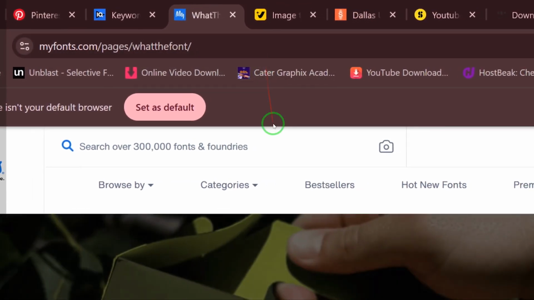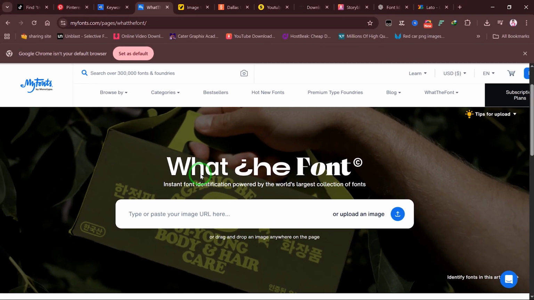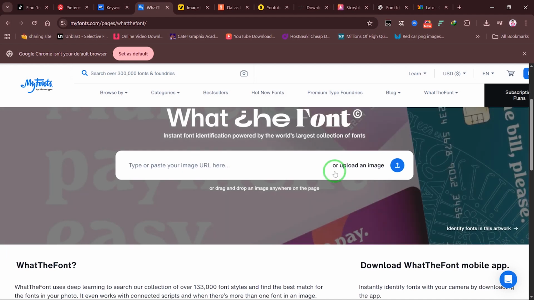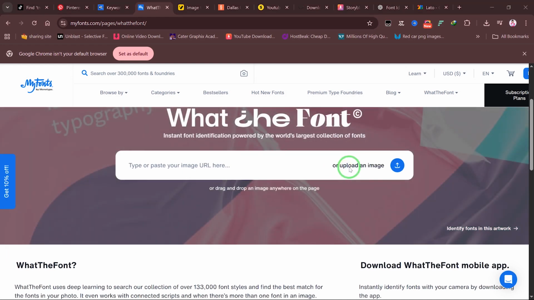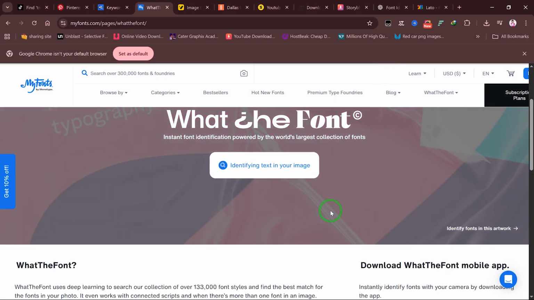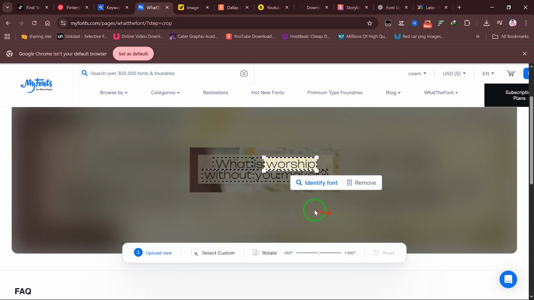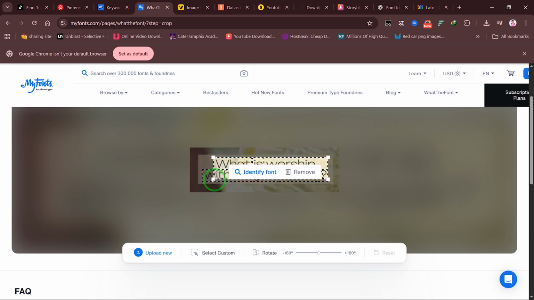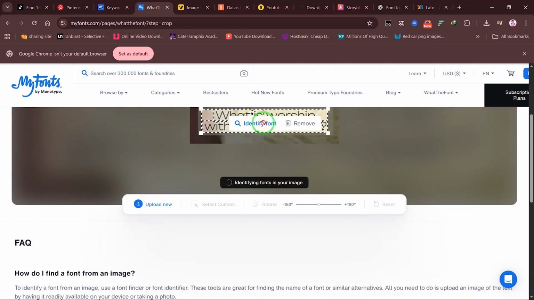Now, the second platform is this website we call WhatTheFont, myfonts.com/whatthefont, right? I'll leave the link in the description. So this is pretty similar to ChatGPT, right? It has a field where you can upload an image. So I'm just going to once again upload the screenshot of what we did earlier. Just give it a few seconds to process, right? You can, of course, expand the marker to mark the particular area you want to identify, and then you click identify font, right?